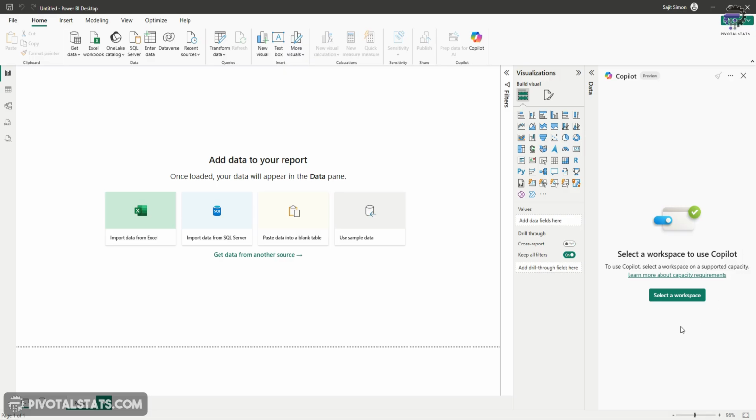Now, here's what makes it powerful. It can write DAX measures and calculations. It creates visuals based on your description. It generates narrative summaries for your data. It suggests report improvements. And it can explain existing measures in simple terms. The best part, you don't need to know technical jargon. You just ask questions like you're talking to a colleague. Now, before we jump into examples, let me show you how to set it up.